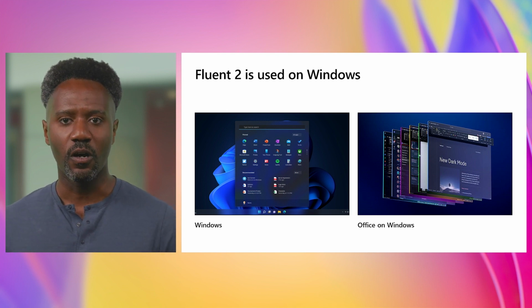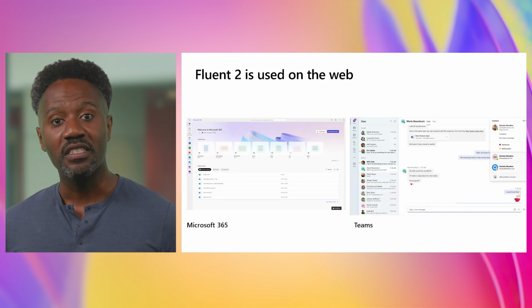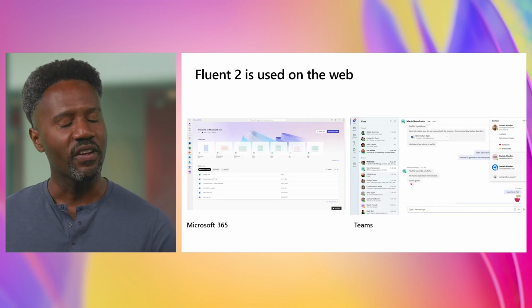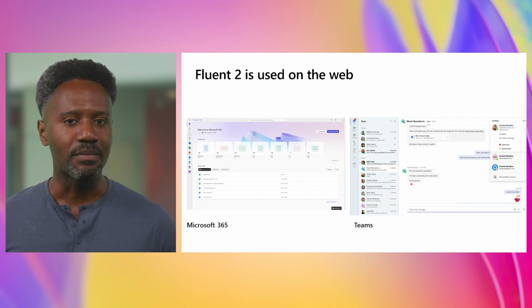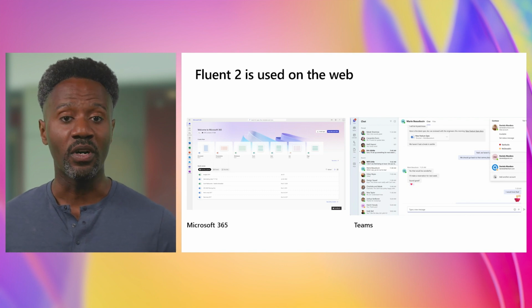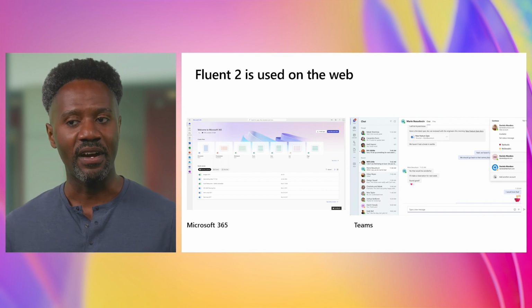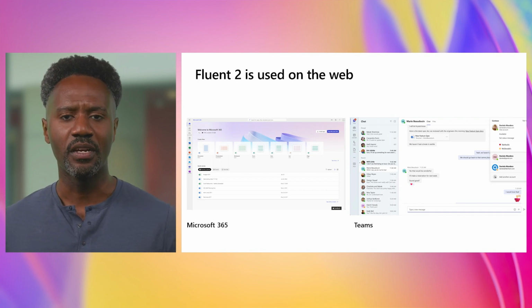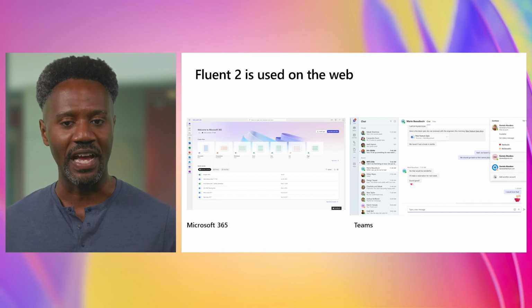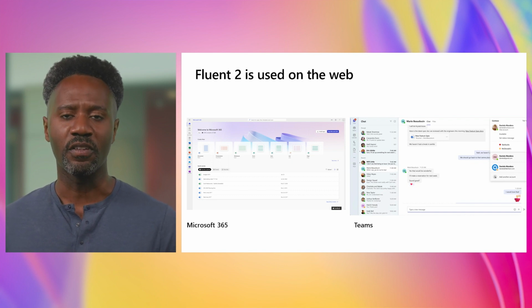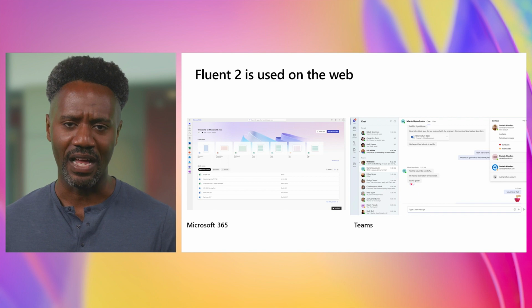That's the power of Fluent on Windows. Next, Fluent 2 is used on the web. Here we have Microsoft 365 and Teams living side by side, looking like one ecosystem because it is one ecosystem. This is the ecosystem and the power of the Fluent 2 design language, making the experiences look and feel natural and great across all different experiences on the same platform.